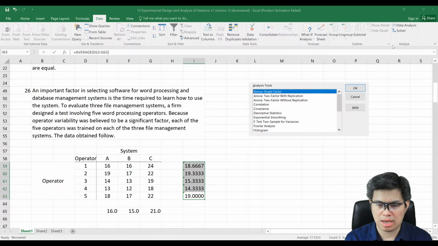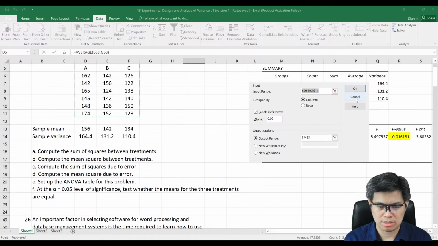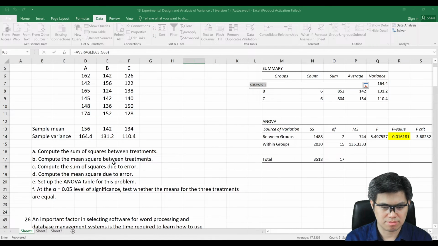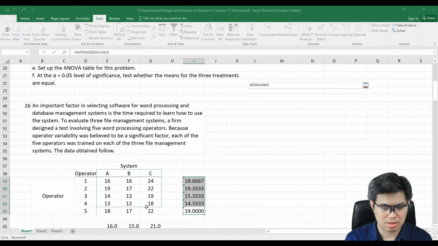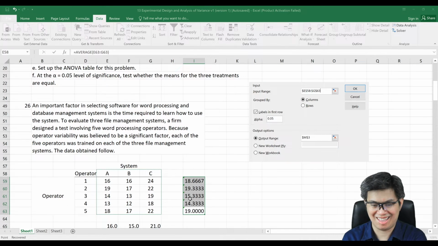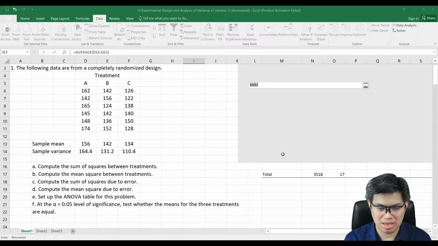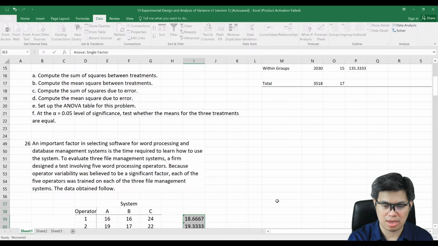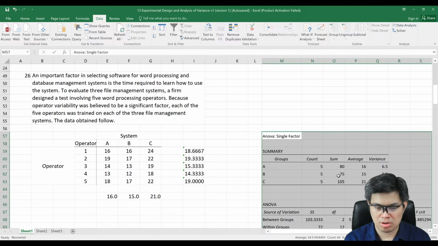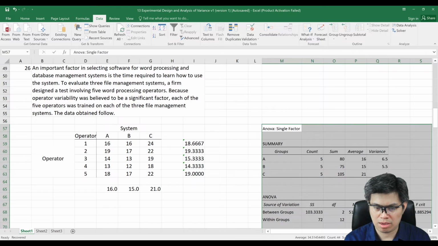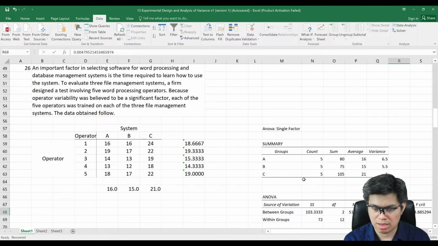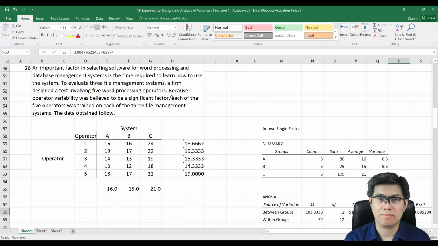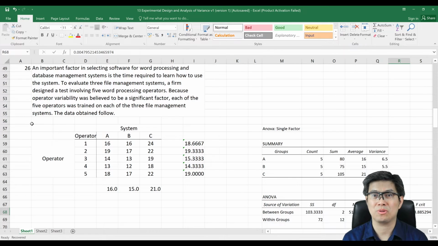So let's do the one-way ANOVA and see what the result would be. Okay, sorry for the noise outside. Let's display it below and select it. Based on the one-way single factor ANOVA, it's less than 0.05, meaning that they are not the same. So based on the means 16, 15, 21, they are not similar to one another.